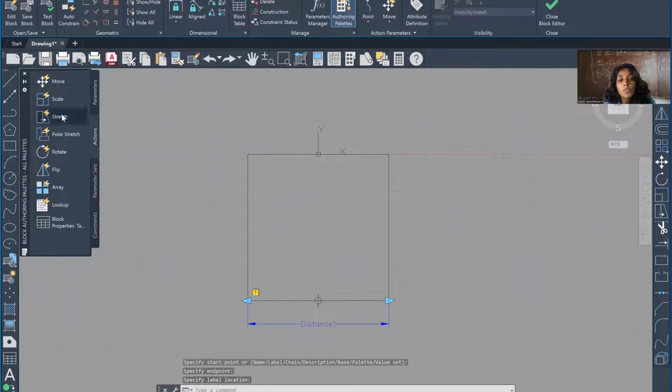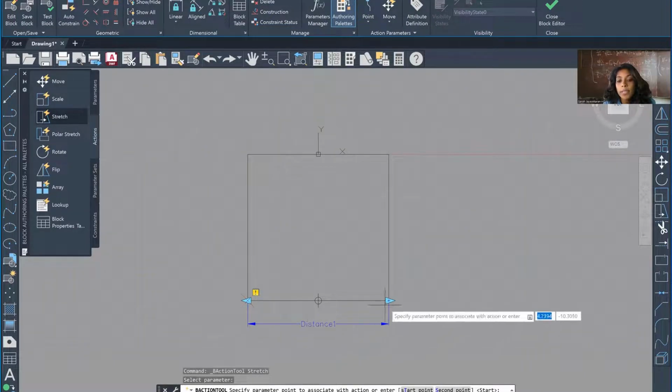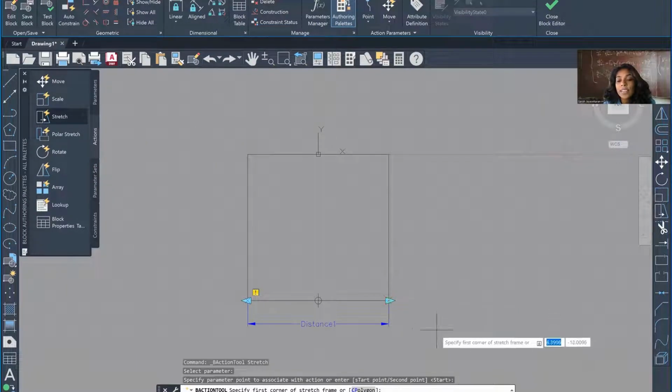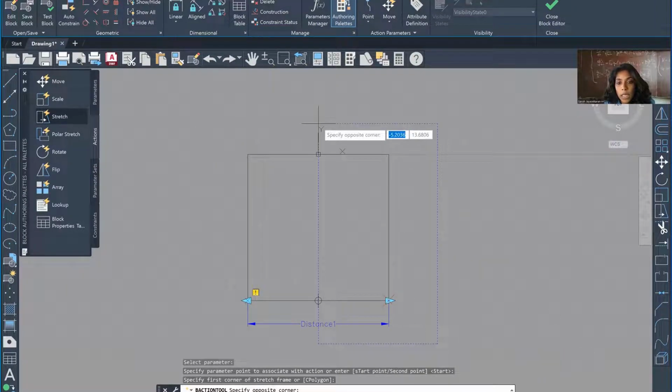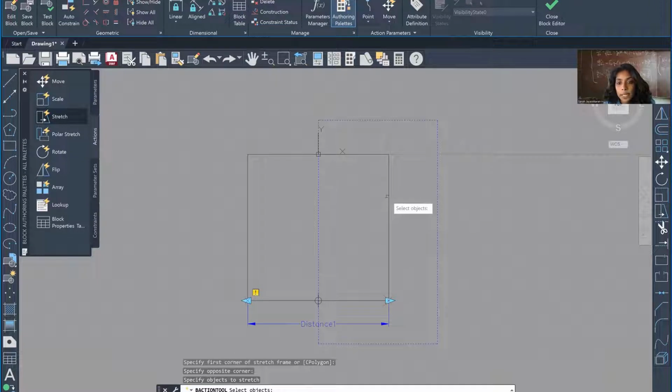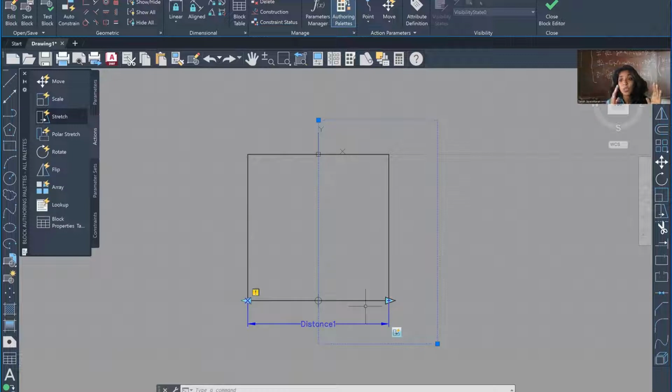Actions, stretch, select the parameter, association point, and the stretch frame. And select the object. You might be wondering, why did she just select this part of the stretch frame? If you selected the entire object, instead of stretching it, it's just going to move that entire object and not stretch it at all. So now I've added it. I can test my block too.